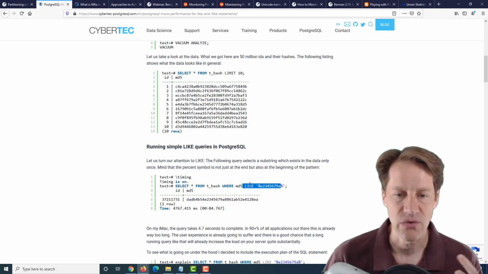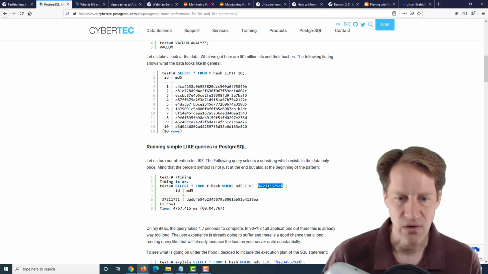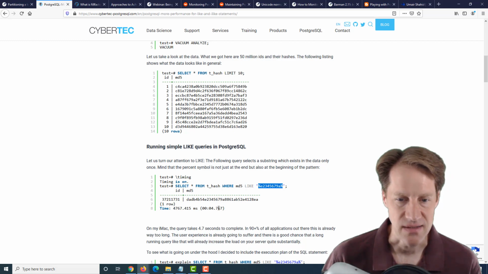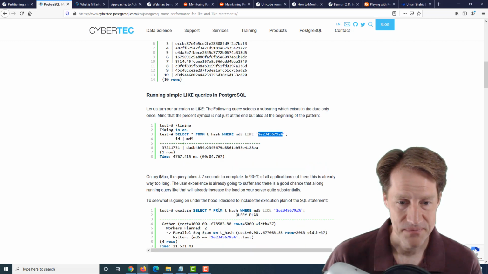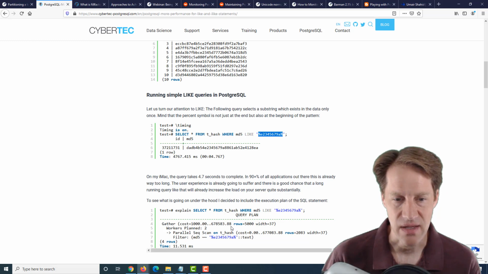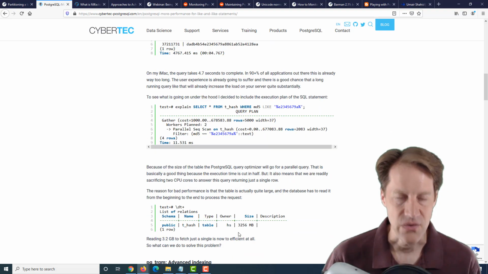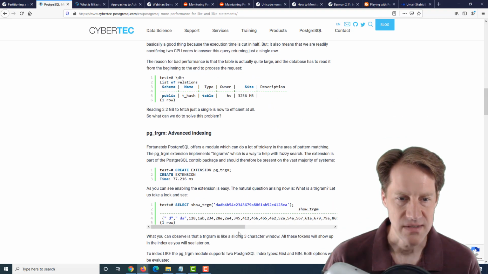And they knew that only one row had this string, and they're looking for it anywhere within this column. Searching for that one row from 50 million rows took a little over 4 seconds, which is quite a long time. Now, doing an explain plan shows it's doing a parallel sequential scan, so it has to scan through all 50 million rows to find this. So the question is, how can you improve performance? And what he did is use the pg_trgm extension.